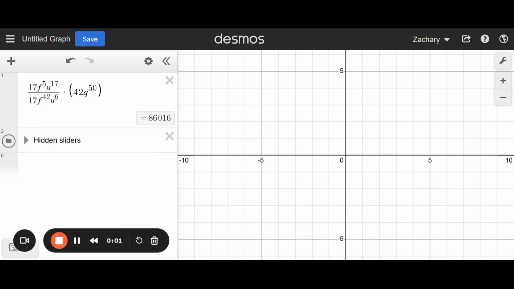Hey mathematicians, here's an example of using this sort of tool to simplify a complicated exponential expression. It is not the same as on your learning log, it's similar. So I have a number here, and that is only there because I've hidden some values of f and u and q so that you can go along and see if you are still on the right track.